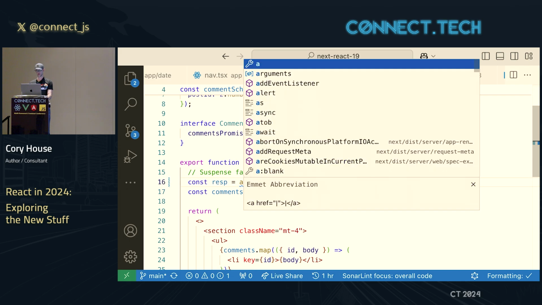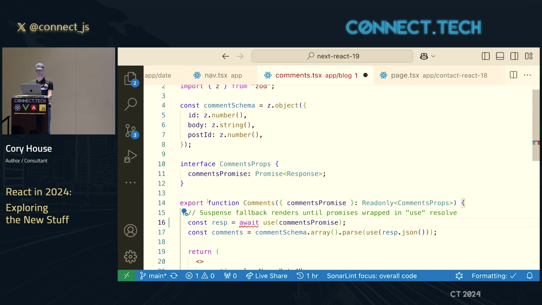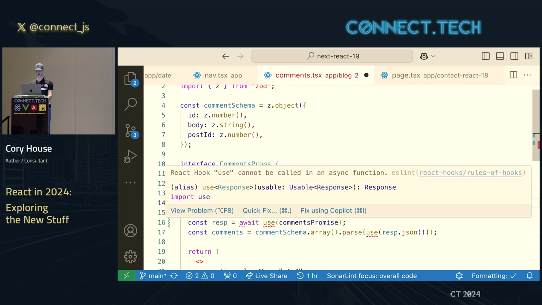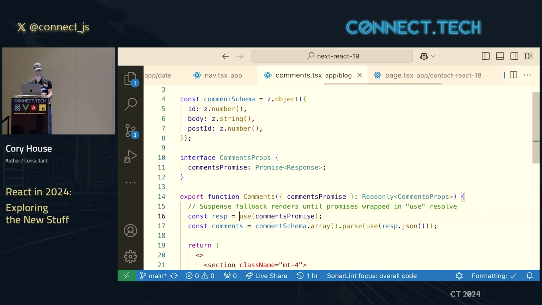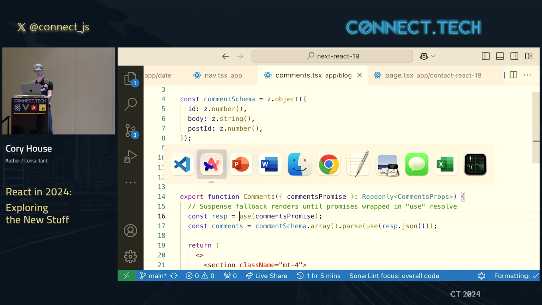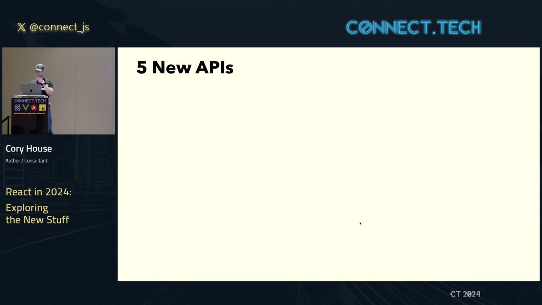Now, if I put in await right here, and I made this an async function right here, well, now notice that use cannot be called within an async function. It's expected to be a sync function, so yeah, not going to work. Do it this way instead. Okay, so we're going back over here. Got a couple more things.